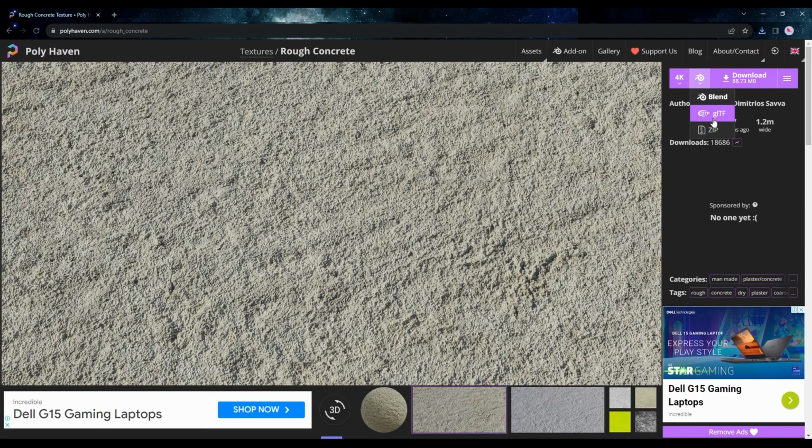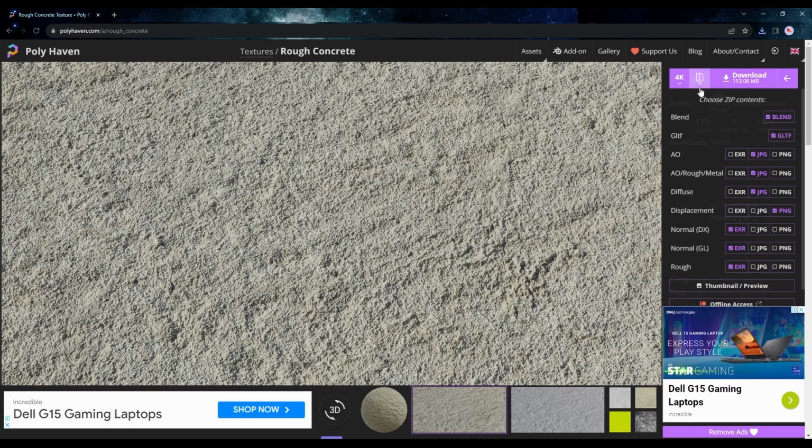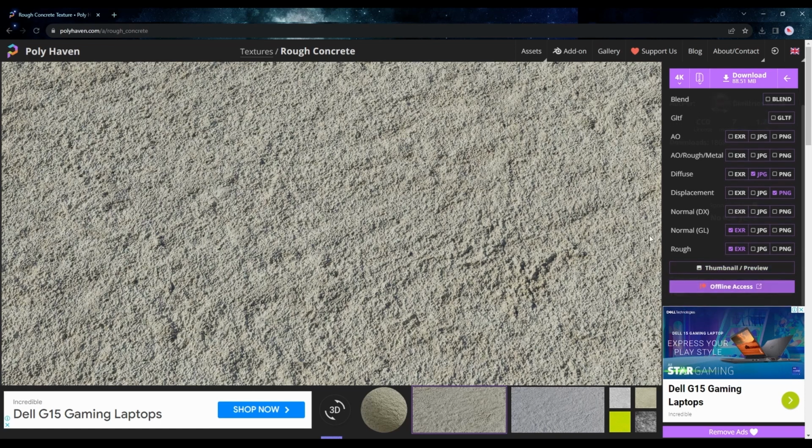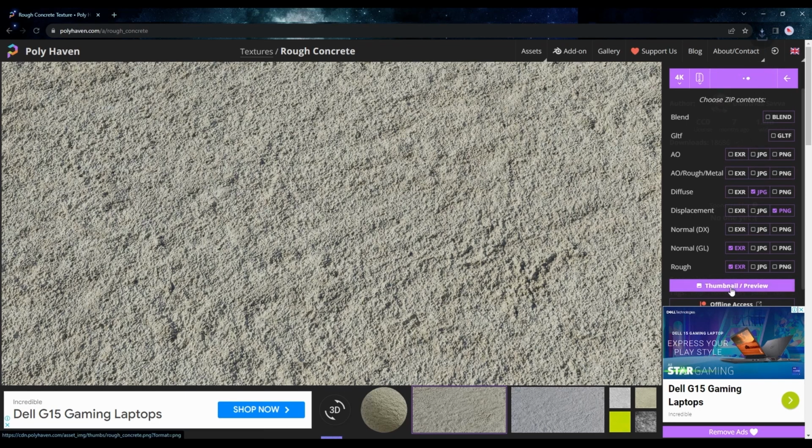4K is fine. We're going to go ahead and download it as a .zip. And you can see here, when you do that, it asks you what you would like. We don't need blend, we don't need GLTF, we don't need either of the ambient occlusion textures over there. We will keep displacement, and we won't use normal DX, we'll just use GL, and we'll keep the roughness, right? So that's what we want. Go ahead and click download, and 4K is fine for this. So once those two have been downloaded, go ahead and extract them. And once you've extracted them, we can go ahead and jump straight into Houdini.